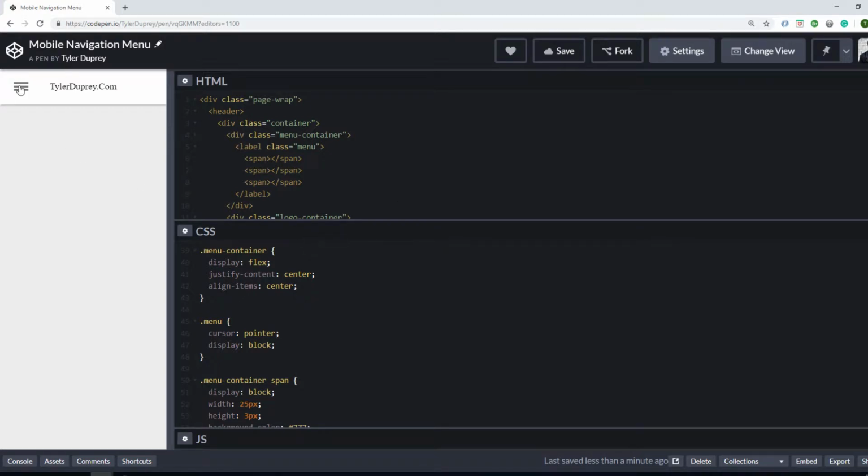Okay, so this menu needs to, when it's clicked, it needs to slide a navigation out onto the page. And then when it's clicked again, that navigation is going to slide back off the page. And when it's clicked the first time, I want it to turn into an X, literally transform into an X.